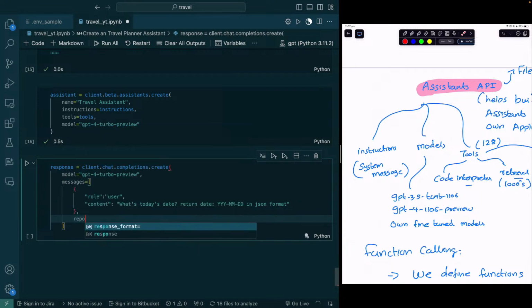Then response format. This is very new. I think they introduced it a month or two ago. With response format, you can specifically say you want JSON. To do that, set response format equal to type colon JSON object.